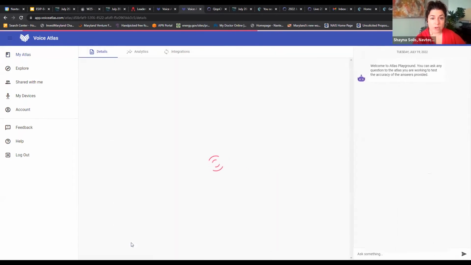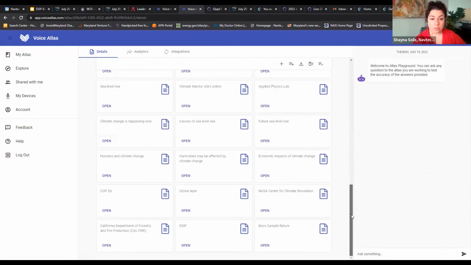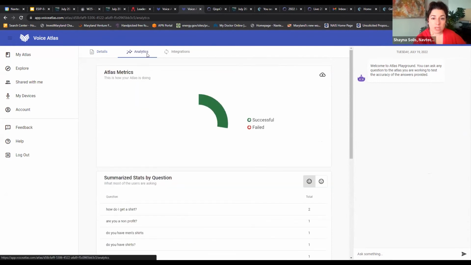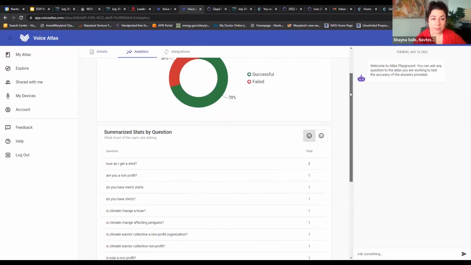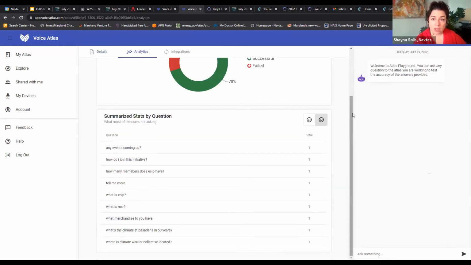So if we look at the climate warrior atlas, these are all of the different items that we have at this point. So again, we made it much more robust after the testing and realizing that we needed to add more information about climate change and not just about the organization. So we can see in the analytics, we're getting a lot of questions about how people get shirts and merch. And then this is really important because I'm seeing that there's questions about events.